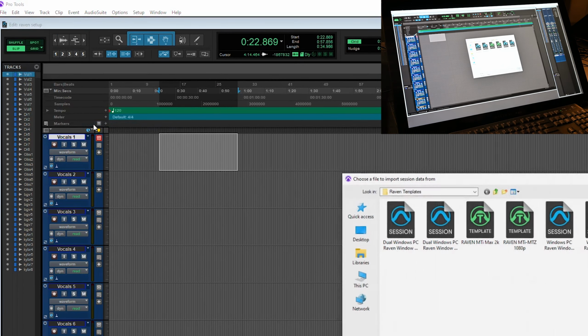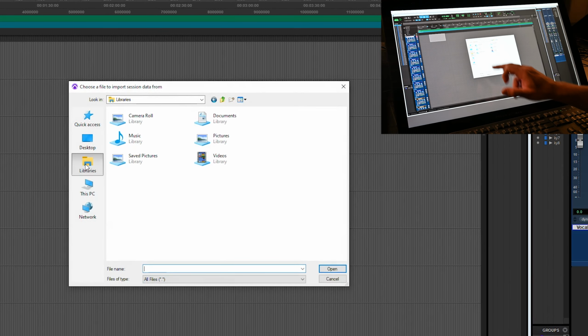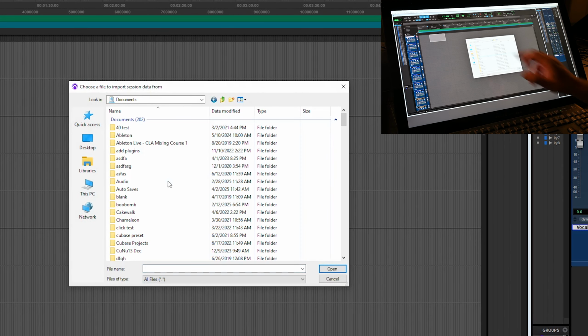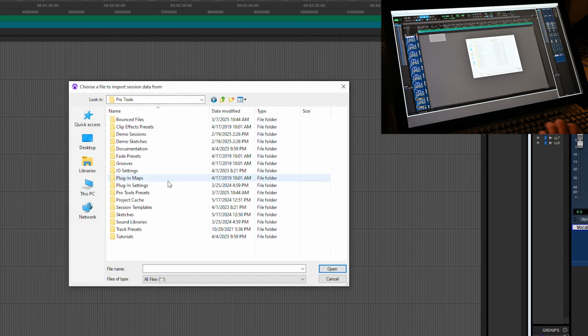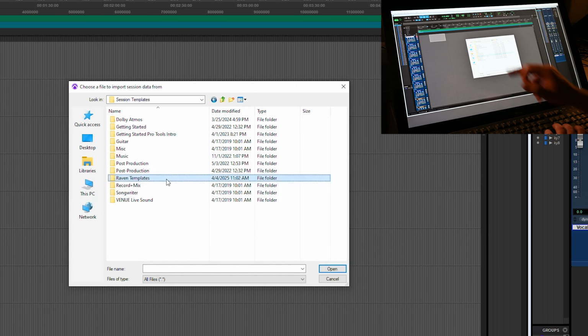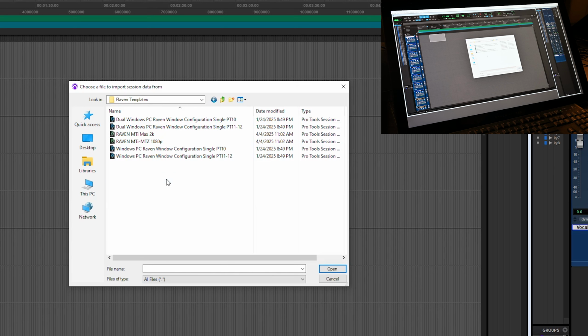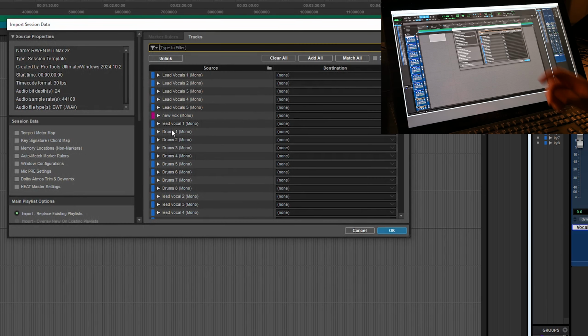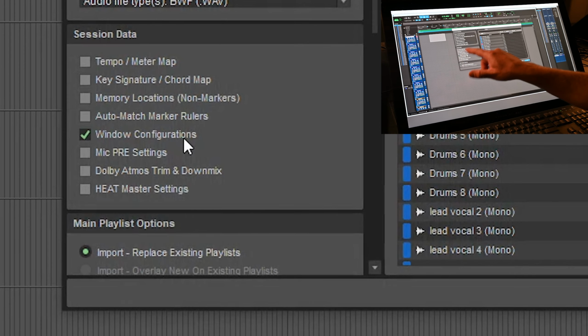So go to Import Session Data, Library, Documents, and go to your Pro Tools folder. In the Pro Tools folder, you see there's a Session Templates folder, and in here there's a Raven Templates folder. This will have all the different layouts for dual, single, MTI Max, MTZ. Since we're on MTI Max, we'll check that on. And in here, we'll only check the box for window configurations.